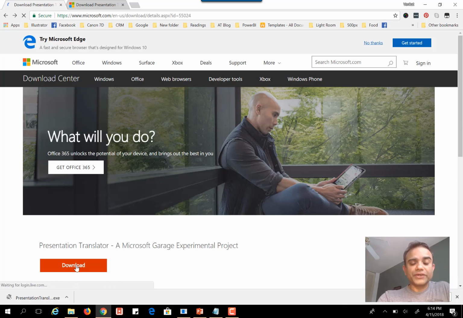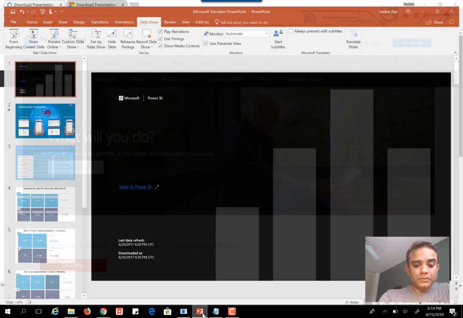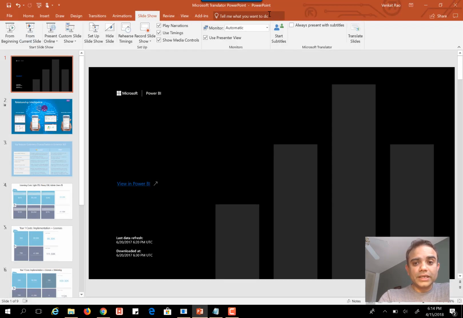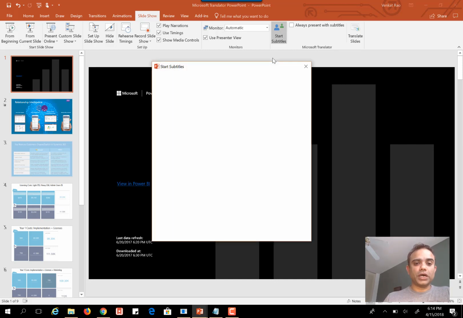And after you install it and open PowerPoint, you will see this button called Start Subtitles under your slideshow menu option. And before you start your PowerPoint, if you click the Start Subtitles button, it will prepare PowerPoint to start capturing your speech.